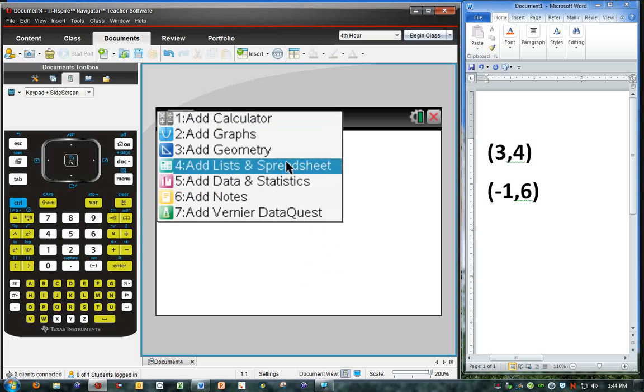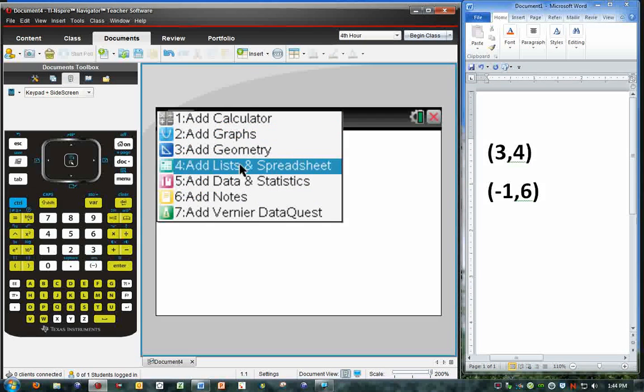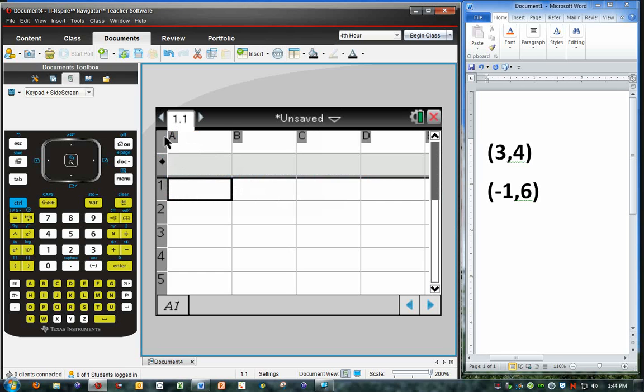if you have to save anything, and I want you to open up lists and spreadsheets. Now the top line where it says A, B, C, D for the columns, we can name these different columns. So I'm going to name this one X, and I'm going to name column B Y. So it kind of fits with our 2 points.